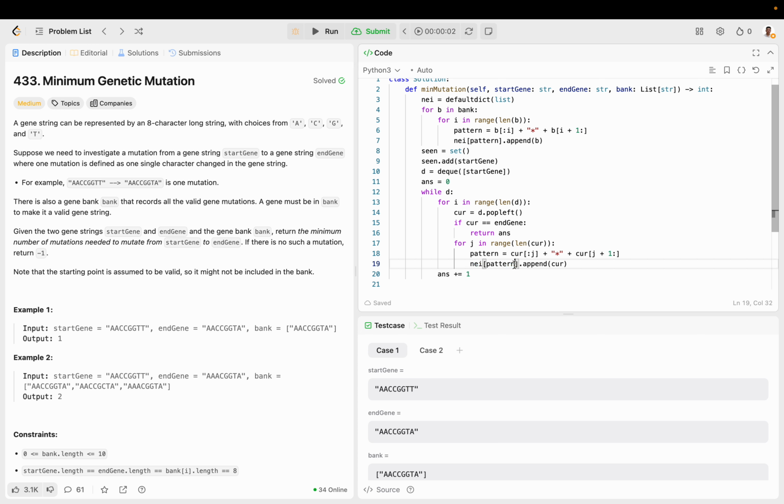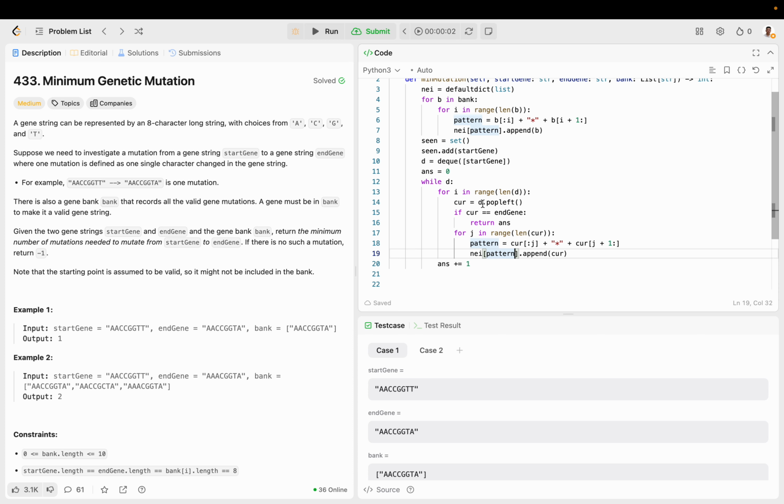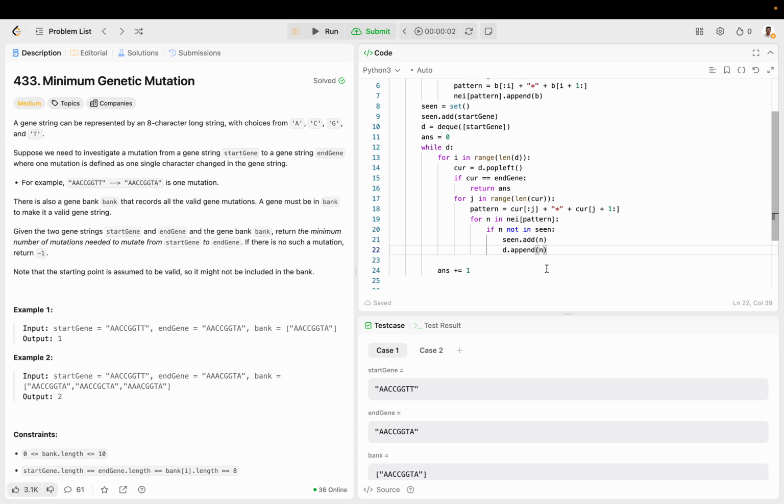The reason we have this pattern is because we want to associate the original word to this pattern when we add it to the dictionary. So what we're going to do is, this is a key in the dictionary, right? So for n in neighbors of pattern, this is the other word that's associated with that. It's another possible gene that we haven't seen. If n is not in seen, then we're going to add n, obviously, and then we're going to add that to the queue as well.